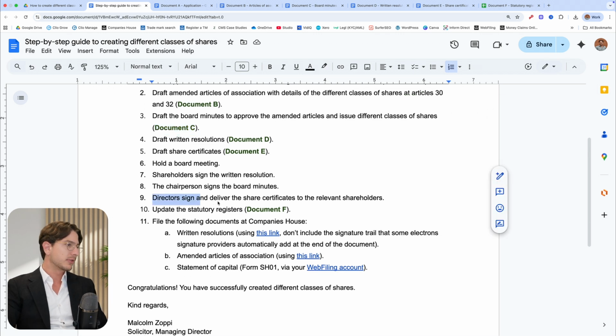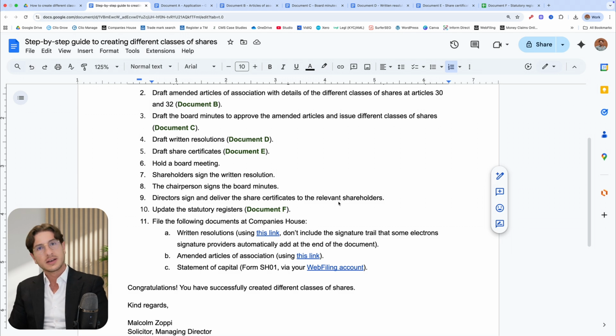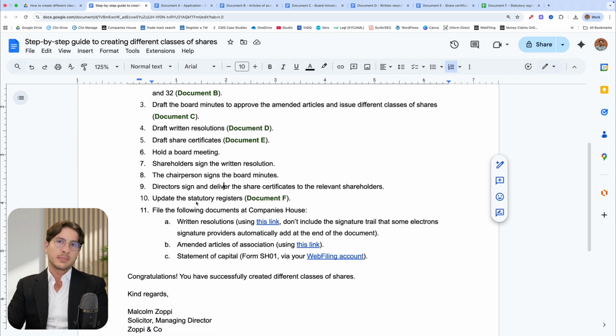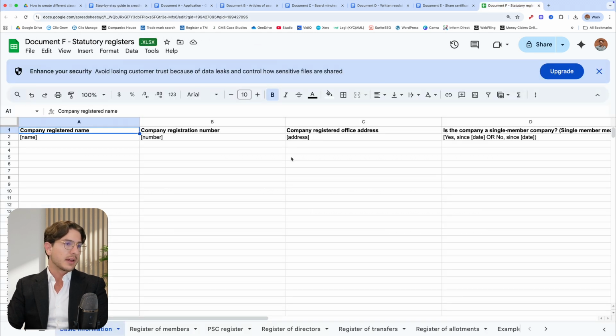Then we move on to step number 9, which is to sign and deliver the share certificates to the relevant shareholders. So typically it's 2 directors, or a director and a witness, or a director and a secretary would sign each of the share certificates and then deliver these to the relevant shareholders. And the last step before we file anything at Companies House is to update the statutory registers, which is document F. This is document F right here.